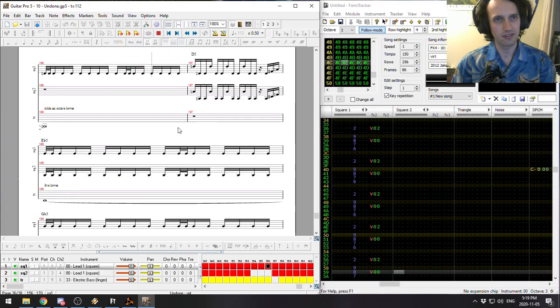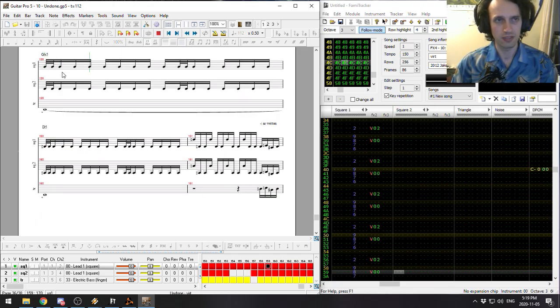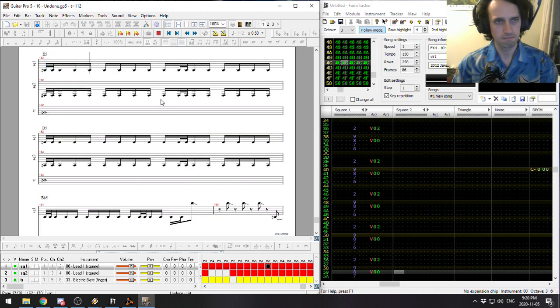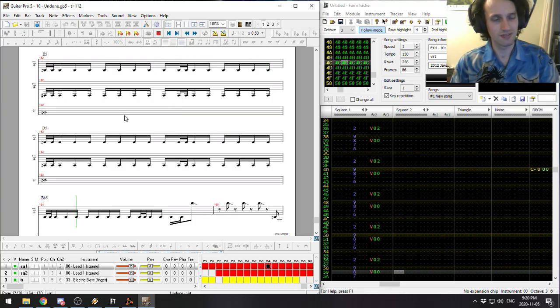Big slide down. Can't really do that in Guitar Pro. Again, I don't have enough frets to play. This top voice should be an octave lower. Then it goes up a third. Ooh. Alright. Down a third, I guess.